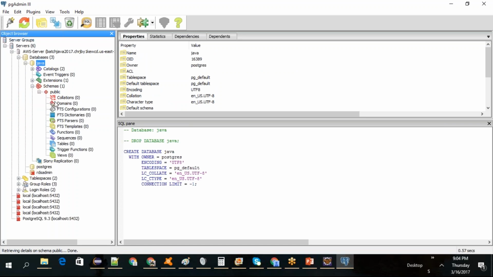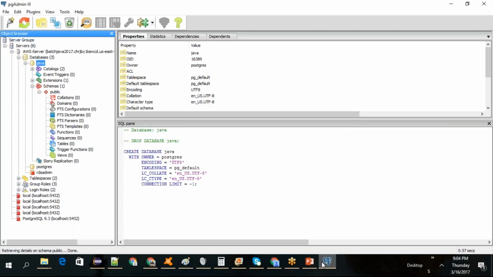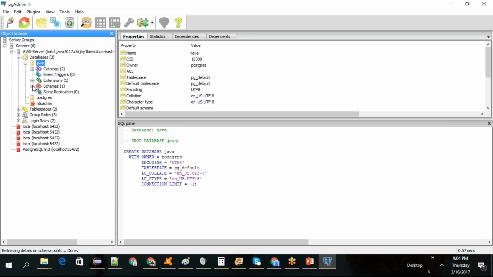So now from your local system, if you run any of your programs, you can start writing to the database. You can start writing your code into the AWS server instead of your local system. Make sense? Are you guys with me? Okay.